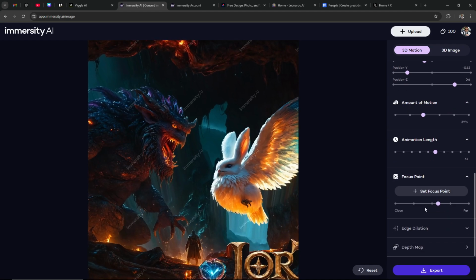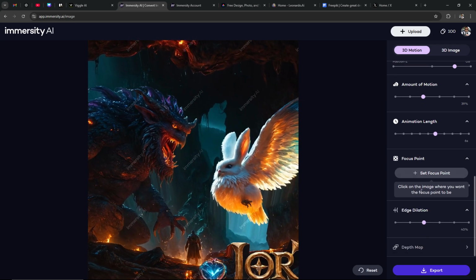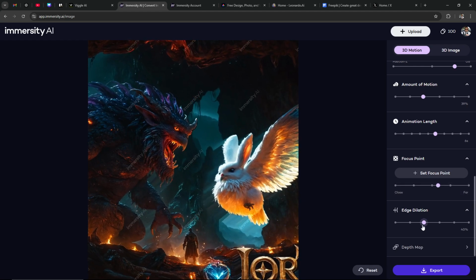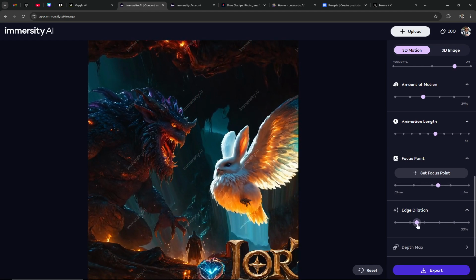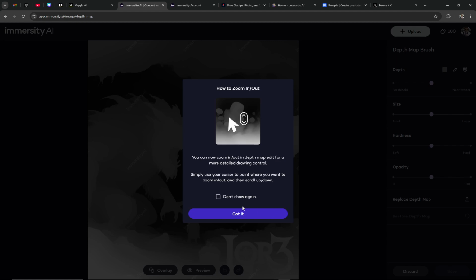But there's a lot of things here that we could probably spend some time playing around with, but we don't want to go too deep just because this is supposed to be a beginner's tutorial, just to give you an idea of what to expect with Immersity. But so far, I am very impressed with it.